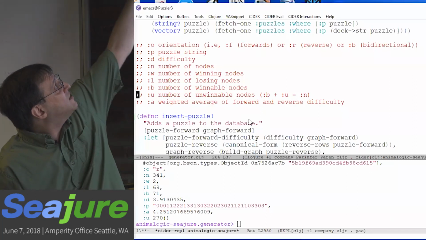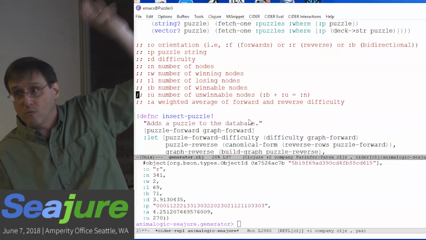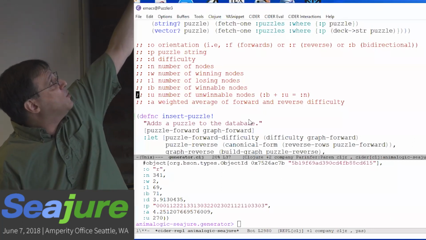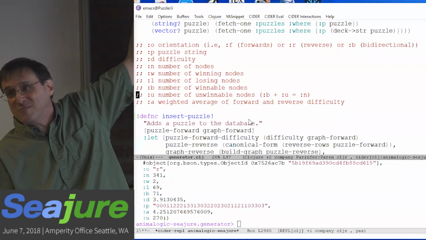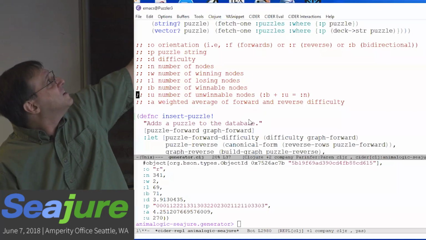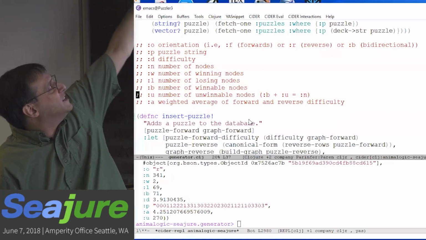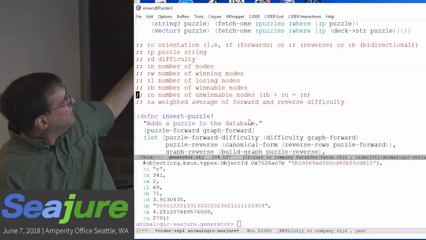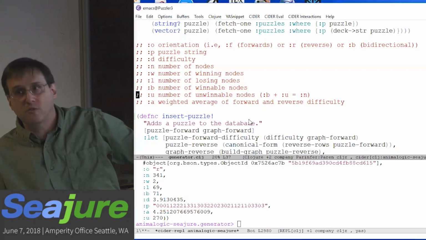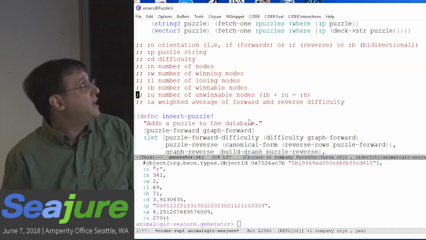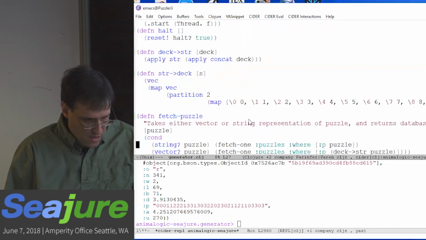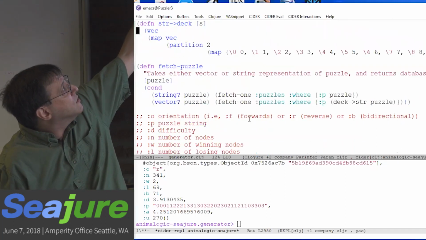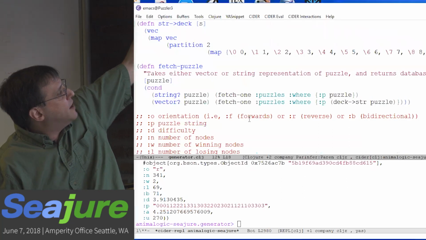But because I was concerned about the repetition of the key and how much storage that would take up, I made one-letter keywords for each of the different attributes. I wouldn't do that these days, but that's what I did back when I wrote this. So it's taking all these entries and storing them in the database, and then I have some functions that let me fetch the puzzle out. I can either look it up by string or look it up by vector.